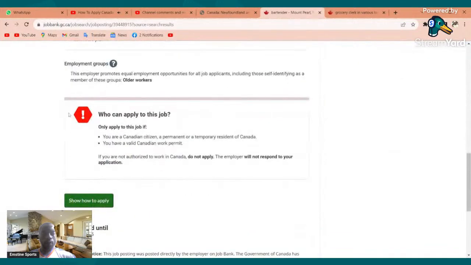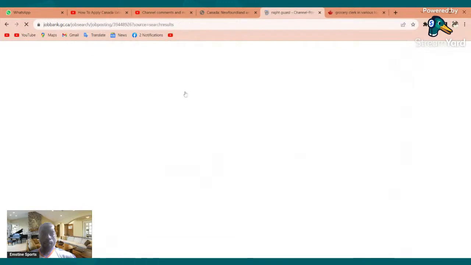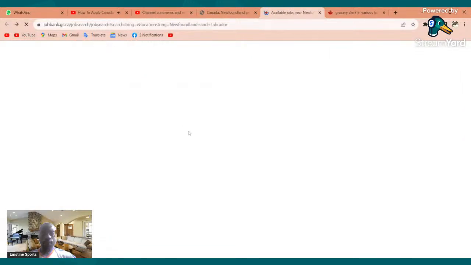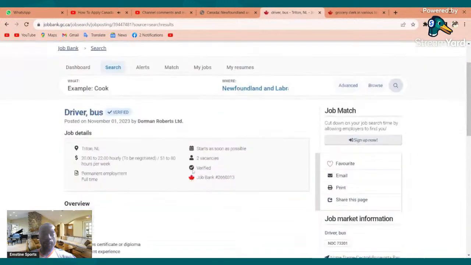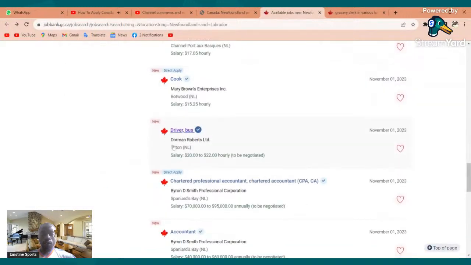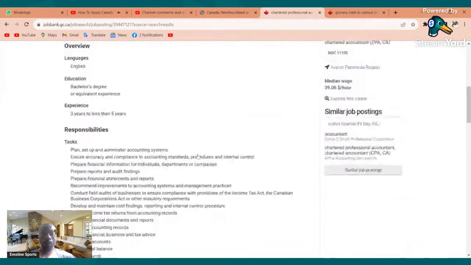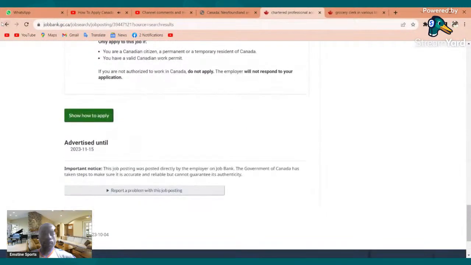This bartender, not accepting foreign workers. Night guard, not accepting foreign workers. That is the security, right? Security driver, bus. It's a bus driver, not accepting foreign workers. Remember, we are going to also search for security in our next session. This is not accepting foreign workers, not accepting foreign workers.